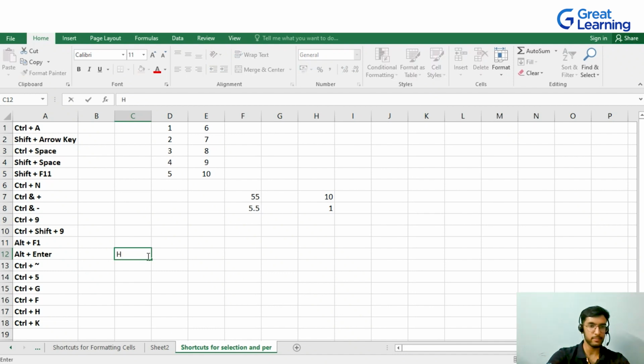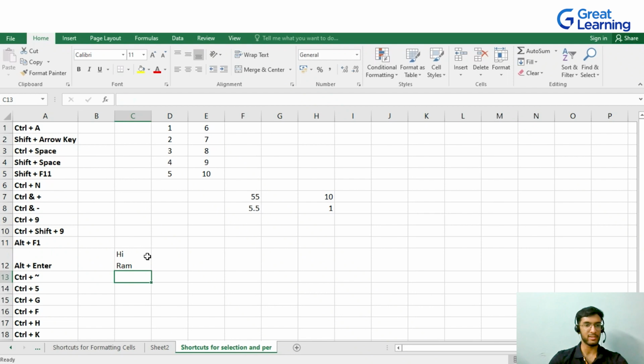So for example, I'll click Hi and use Alt plus Enter and hit Ram. And when I click the Enter button, you can see that Hi and Ram are on 2 different lines. And that's exactly what Alt plus Enter is supposed to do. So moving on, we have the next shortcut key, that is Control plus the tilde symbol.